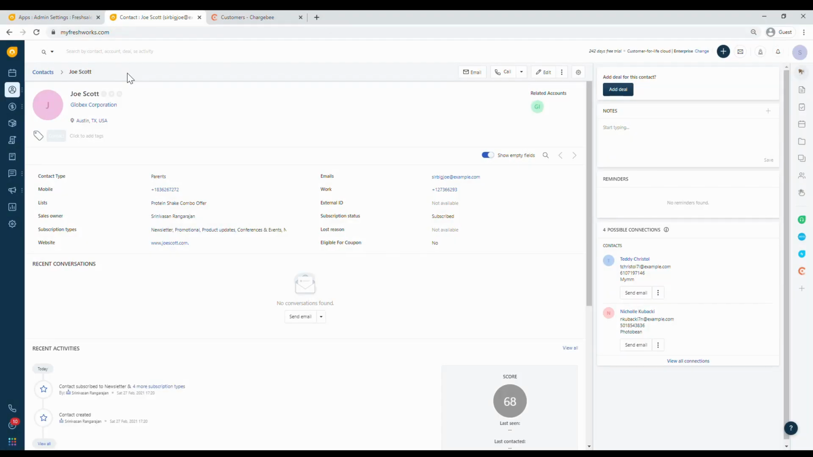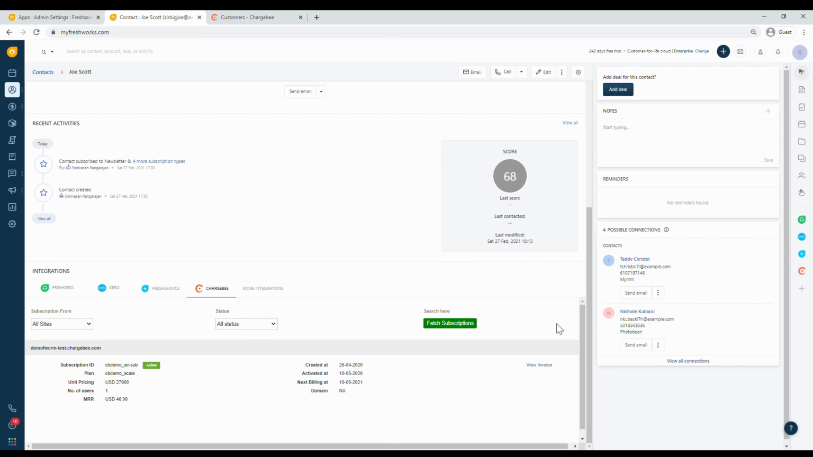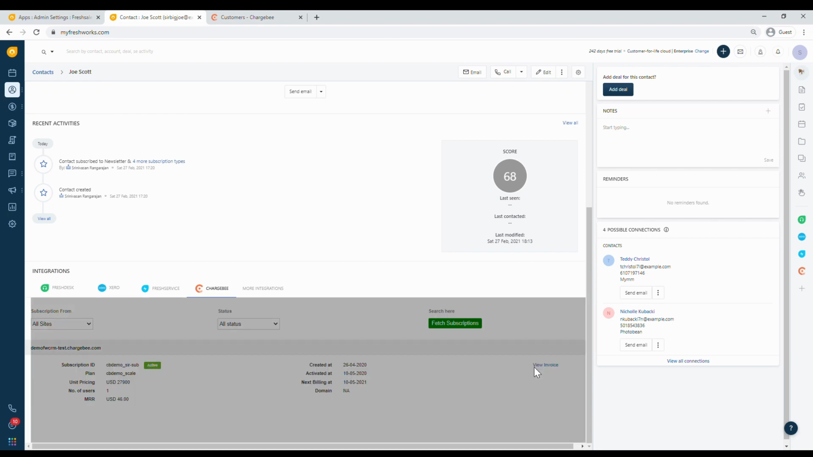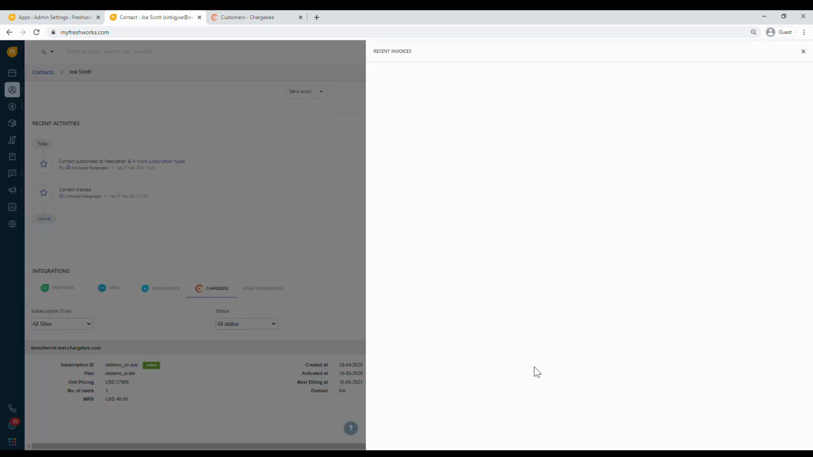In this example, we'll be looking at the contact Joe Scott. To the right of Joe Scott's profile, we'll find the Chargebee integration. Once you click on it, you will then be able to identify all the details about his current subscription. We can also look at the invoices related to this specific subscription within the CRM.